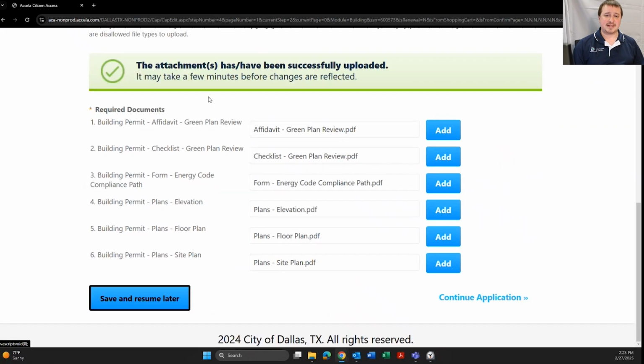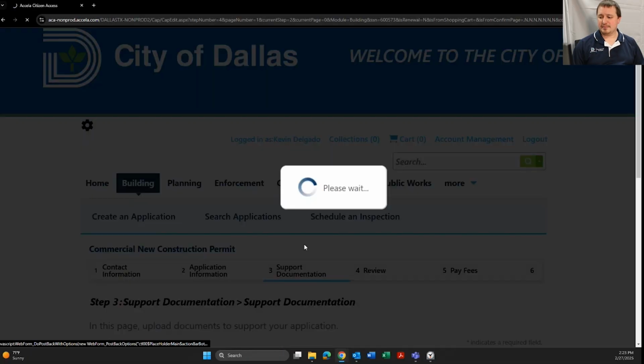And you'll notice at the top that it says it may take a few minutes for these changes to be reflected. I would recommend waiting at least 10 to 30 seconds at a minimum. Typically they will upload then, but it may take a few minutes as the system indicates. Once ready, hit continue application.